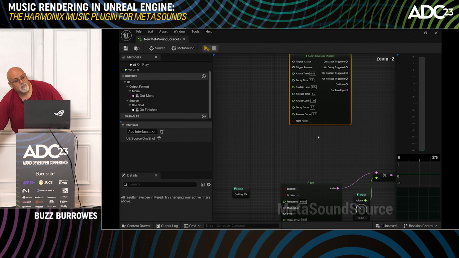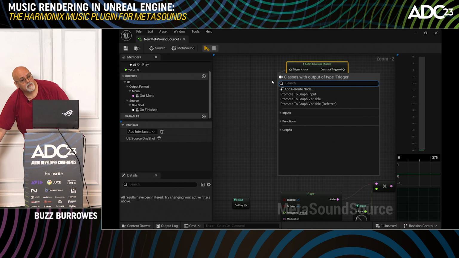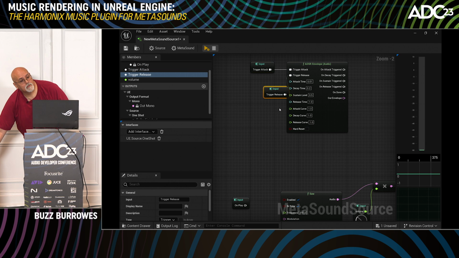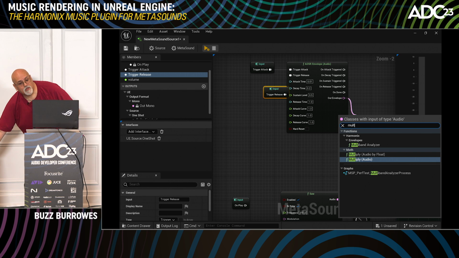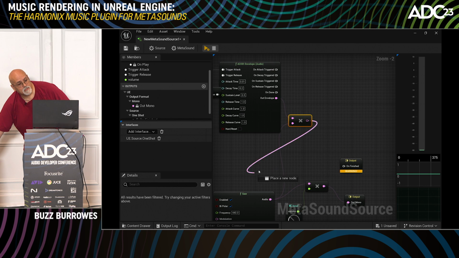And we're going to take a trigger for the attack. I'm going to make that an input. A trigger for the release, I'm going to make that an input. And then I'm going to multiply this by audio. And then I'm going to take the audio from this into there first, and this into here.